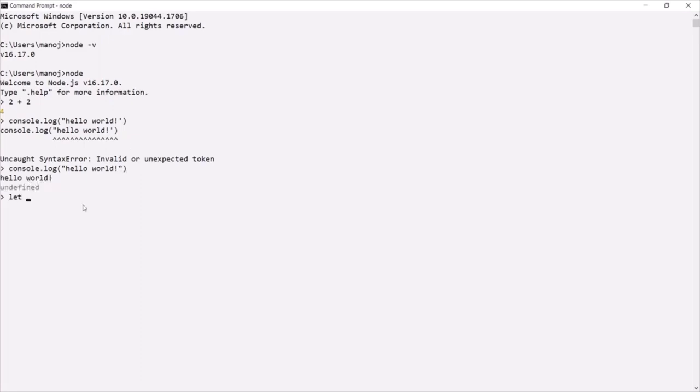In the same way, I can create a variable. Let's call it x. Let's assign it the value 30. And if I log x, it should log the value stored in that variable x. So here you can see I'm able to execute JavaScript code in this command prompt. Here I'm not executing this JavaScript code in the browser.